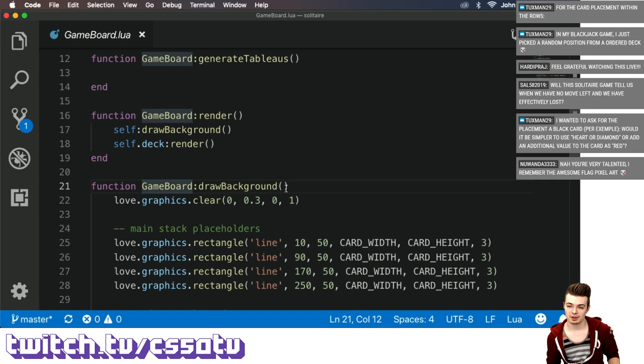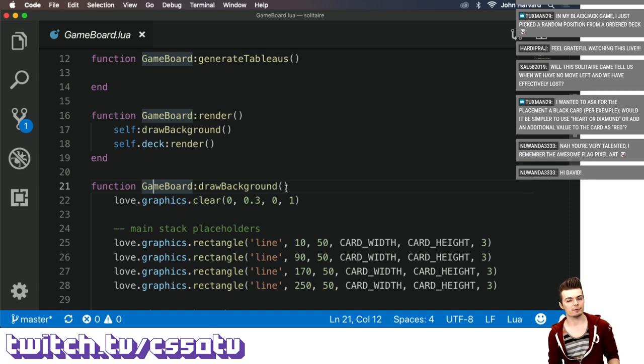In my blackjack game, I just picked a random position from an ordered deck. Yeah, if you're referring to the shuffle, that's effectively what Fisher-Yates is, but just a little bit. We had a little bit of a refinement on Fisher-Yates.